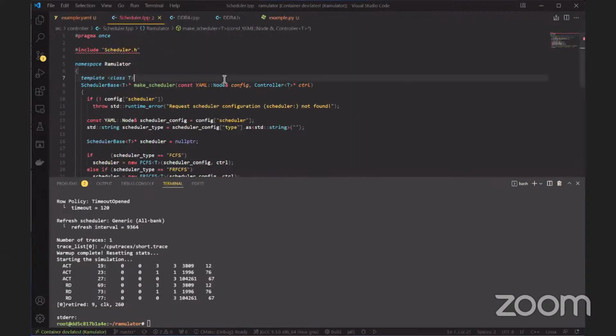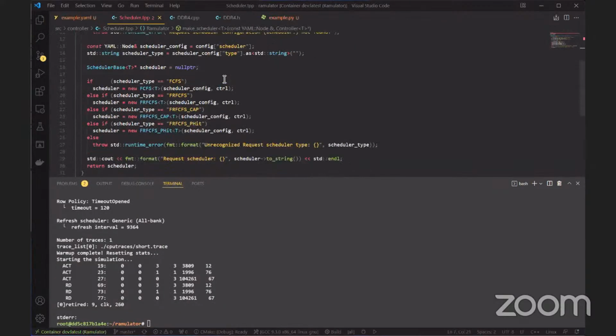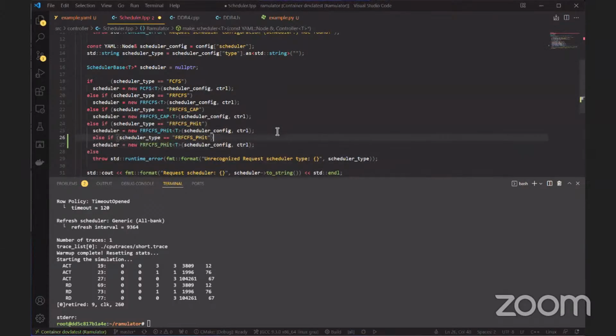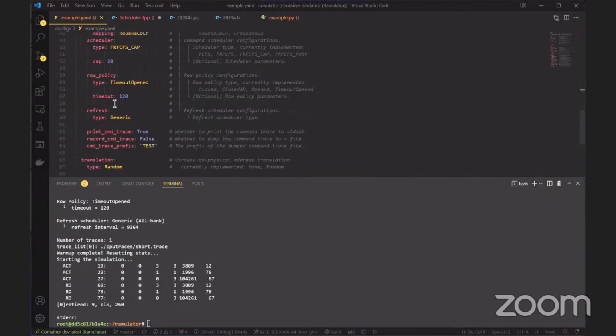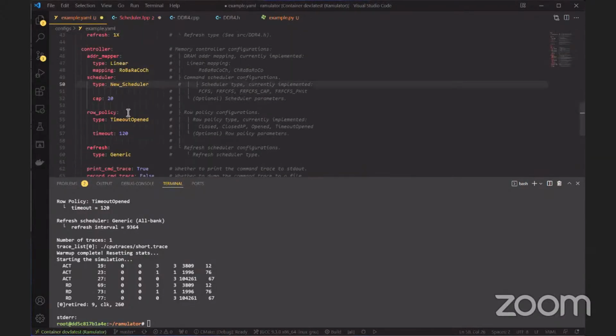So here's the definition of the function that instantiates different variants of the scheduler. Let's say if you have a new scheduler, you just copy this and change this to your new scheduler, and boom, then Ramulator will be able to recognize and instantiate your new scheduler when you type new scheduler as the type in the scheduler configuration.